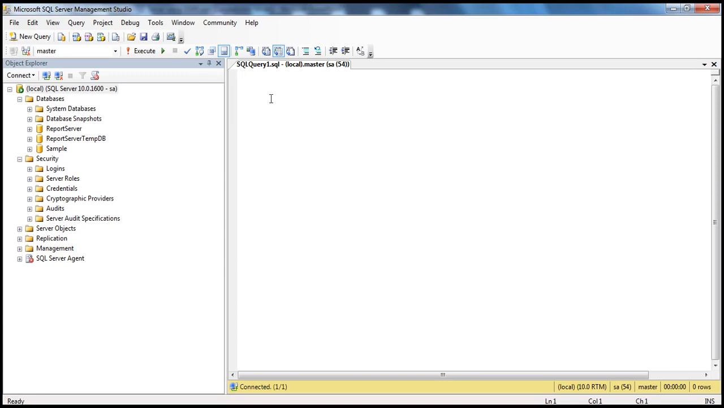Now this is your Object Explorer, this is your query editor window, and if I just hover my mouse over there, it shows me I am connected to the local machine. And then there you see something called master. That's nothing but the database context that we are currently in. So here you can switch the database against which you want to write a query.